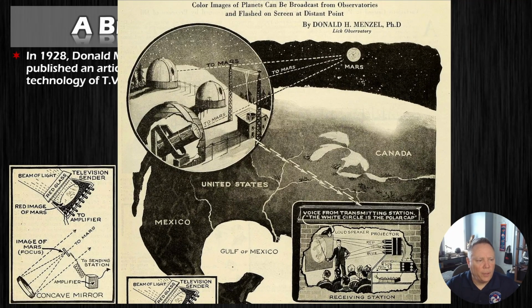See the observatory with its battery of telescopes, which will transmit the television images. These images will then be explained by radio messages sent out from the observatory. At the receiving station with a color projector, it's able to throw an image up onto the screen.